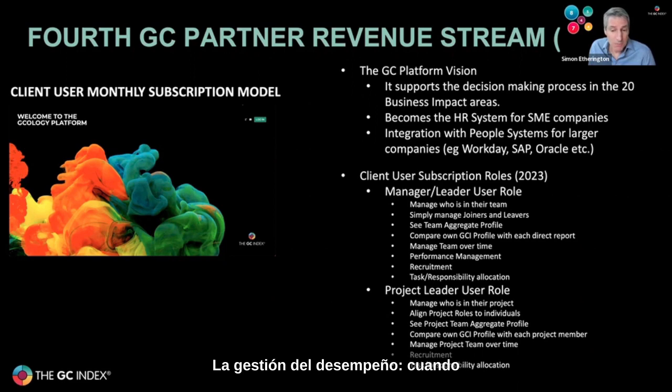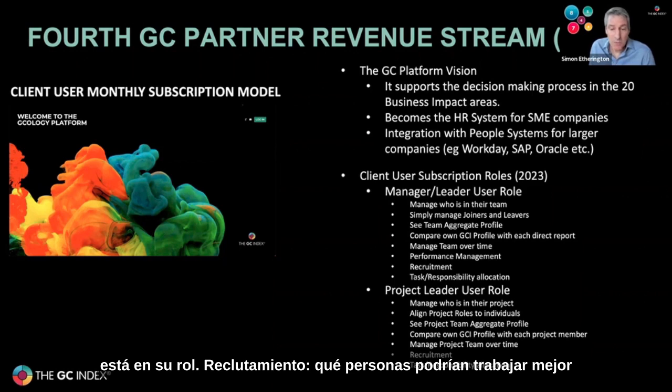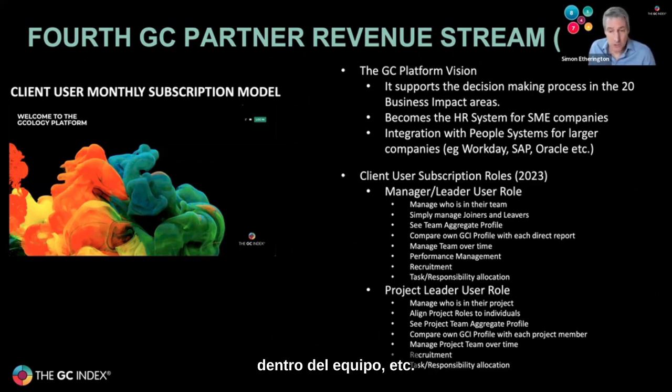Performance management: when I'm doing my annual reviews, what should I understand about this individual to help them understand how they are in their role? Recruitment: which people might work best within the team, and so on. And the same with the project leader user role: managing who's in their project, aligning project roles to individuals, aggregating the project profile and team profiles, and managing all the different interactions with that project team.